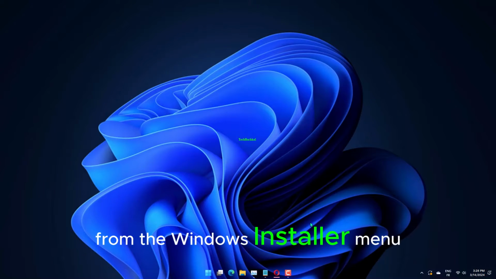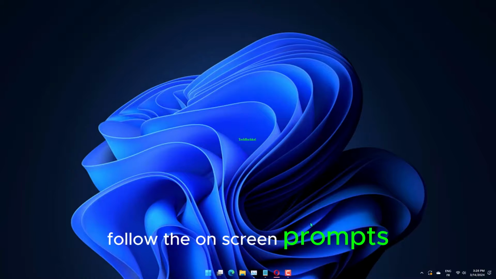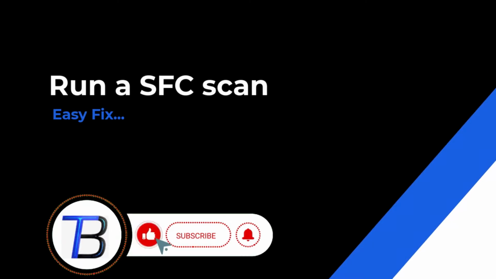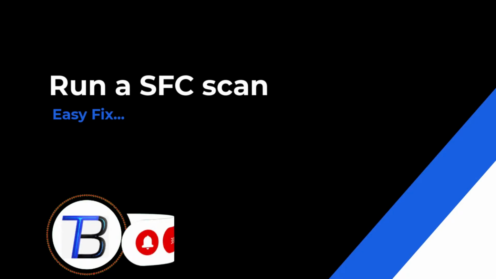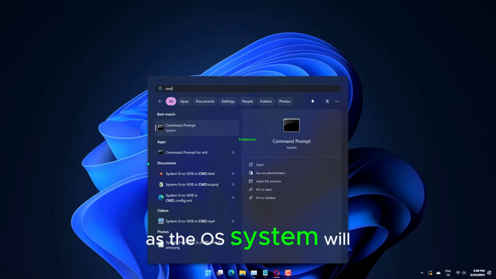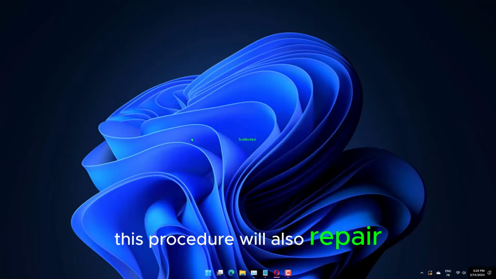Now from the Windows Installer menu, go for Startup Repair and follow the on-screen prompts to fix your Windows 10 system. The data will not be erased as the OS system will be restored to a stable state. This procedure will also repair the registry.